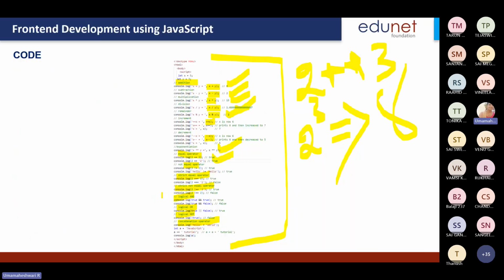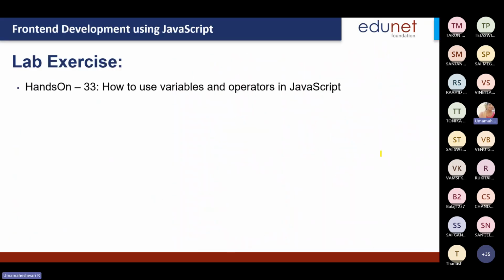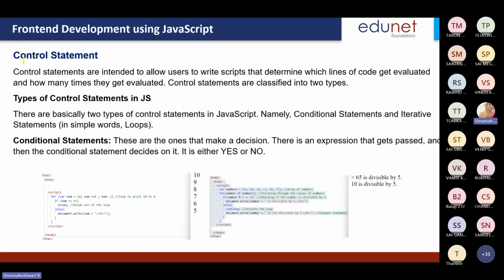That's very simple. So now we know how to use operators. So now let's jump into control statements. What are the different types of control statements in JavaScript? The control statements are intended to allow the users to write scripts that determine which lines of code get evaluated and how many times they get evaluated.